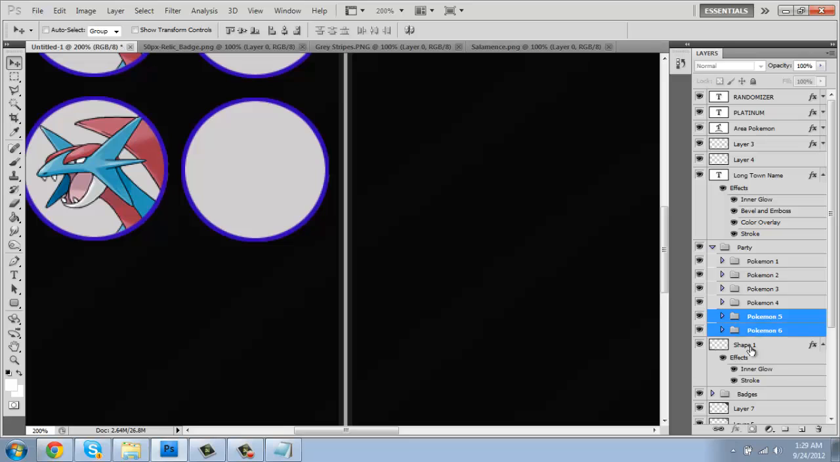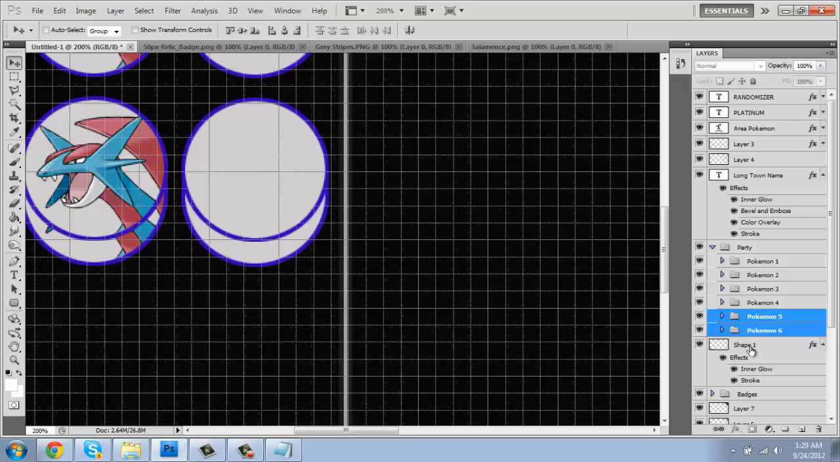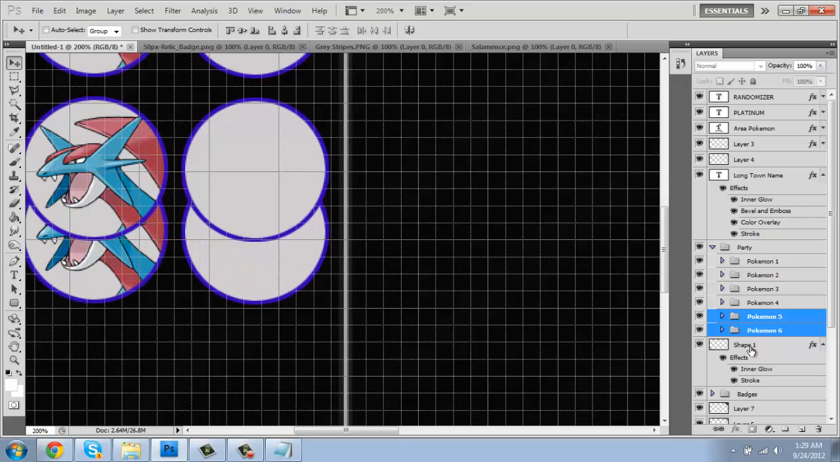Okay. Now select both 5 and 6. And now here's the tricky part. Making sure the space between 1 and 2 and 3 and 4 is the same as 3 and 4 and 5 and 6.